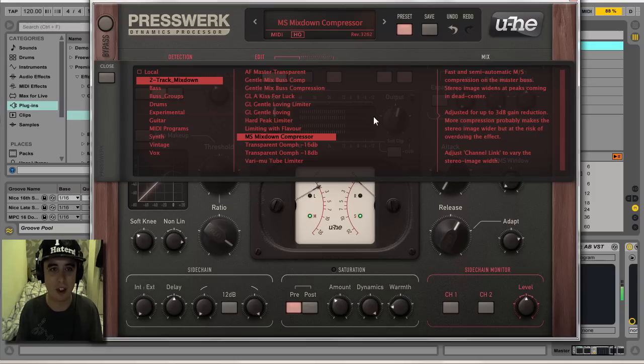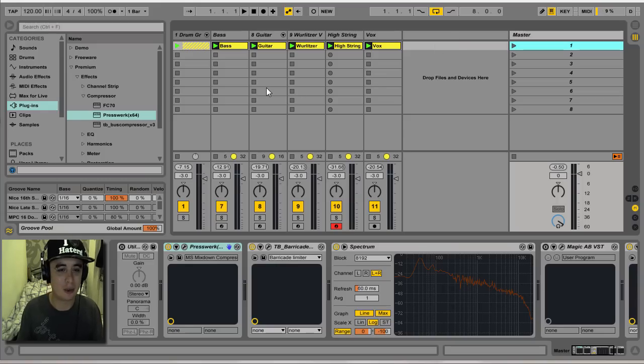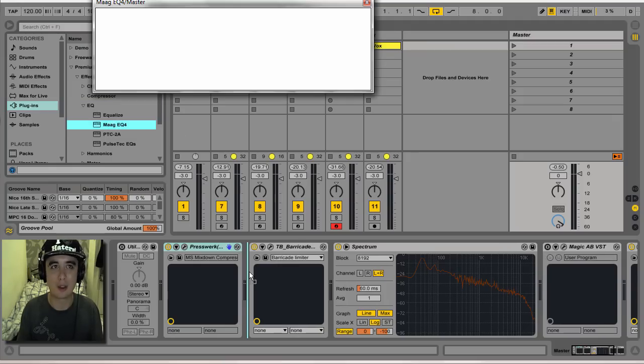Quite liking the sound of this mid-side downward compressor. So as you can see there, my processor has gone a bit mental. So let's give that time to chill out a little bit. Let's put a bit of EQ on. Let's try the Mag EQ as well. See if the computer can handle it.